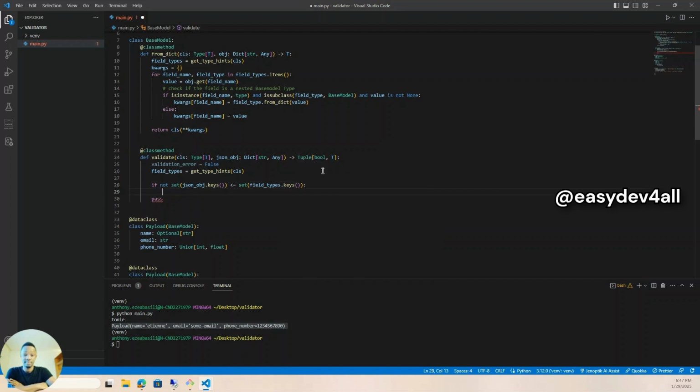And so if this is not the case, what I would want to do here is now to actually find those keys that are not in the provided definition for the class. So I'm going to probably call them extras. So I'm going to use list comprehension.